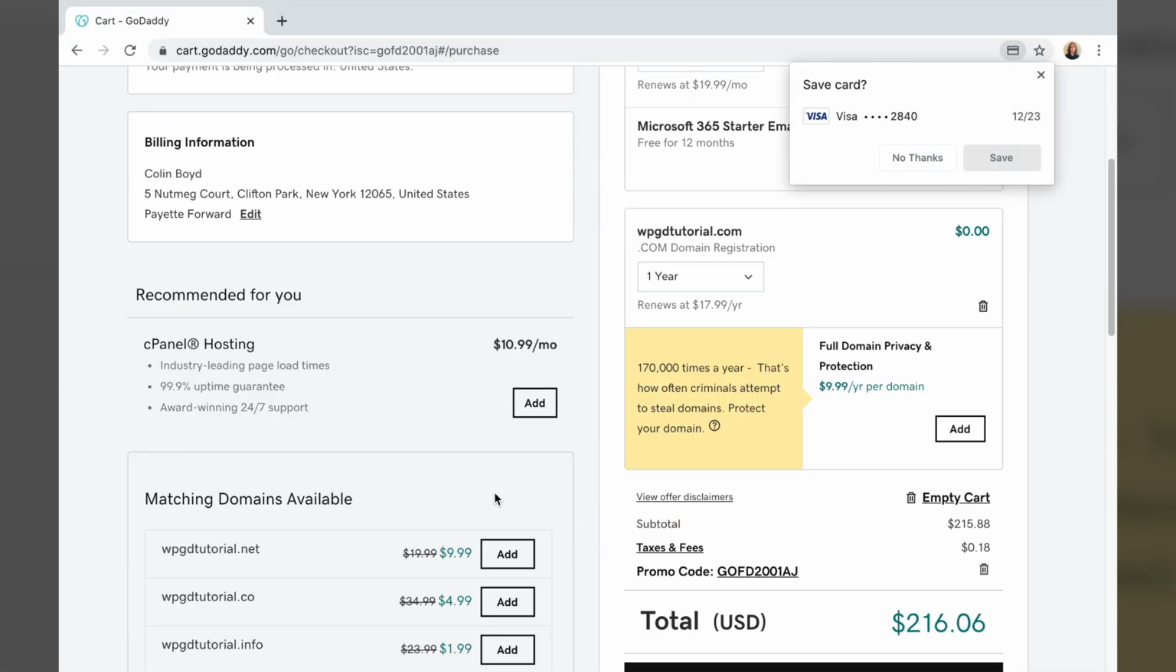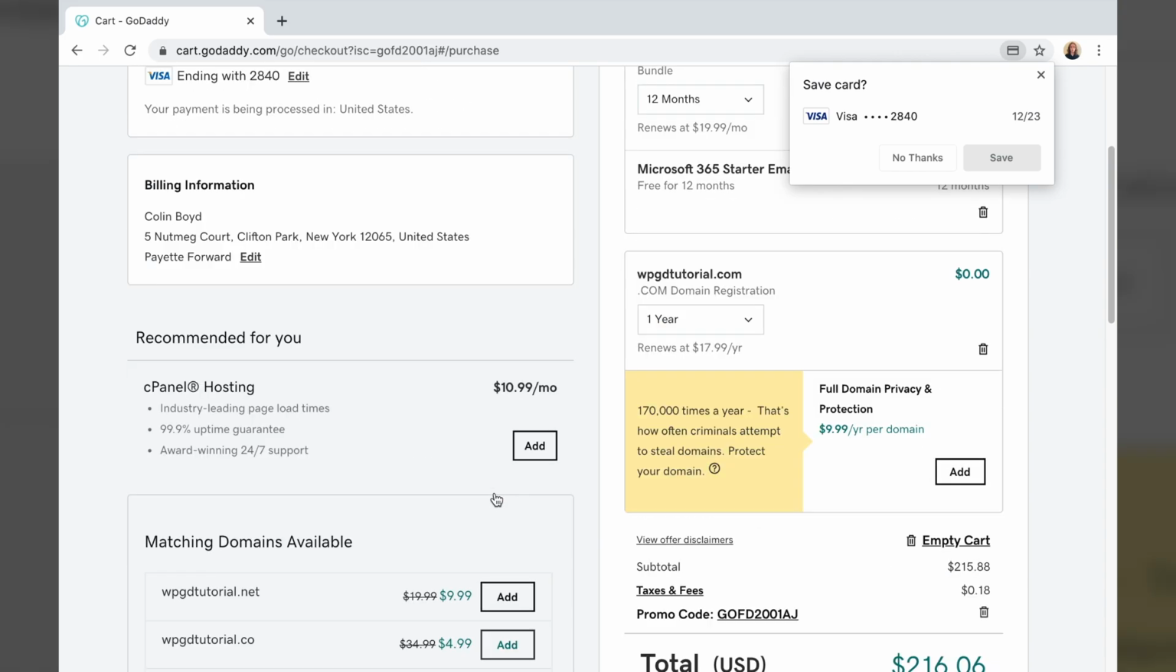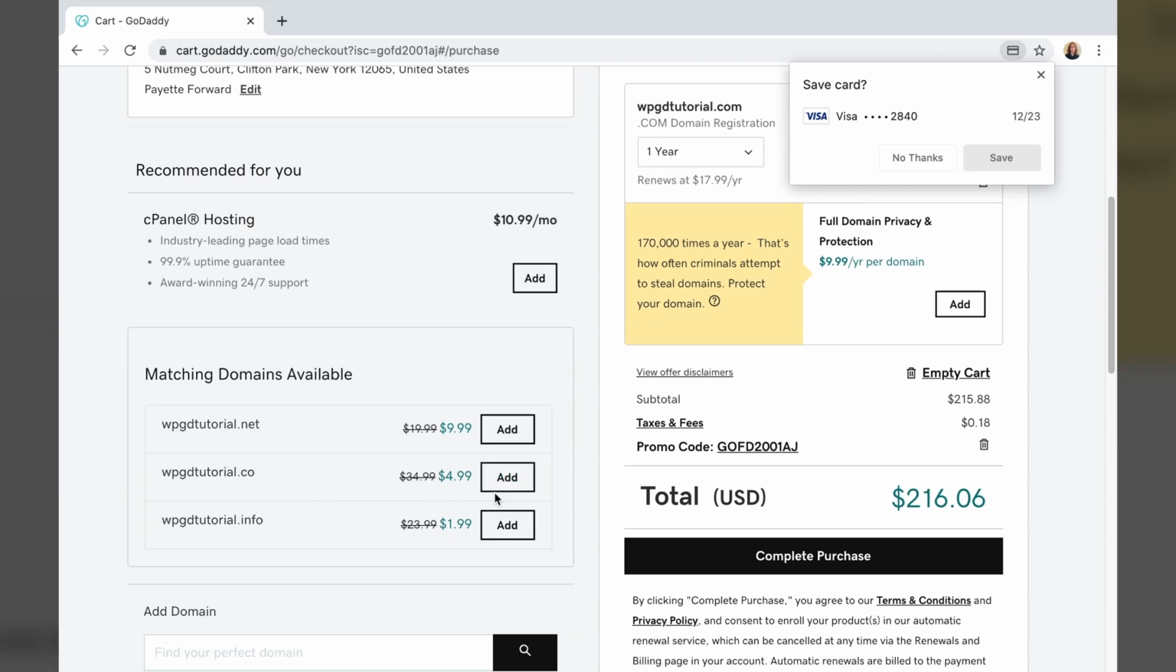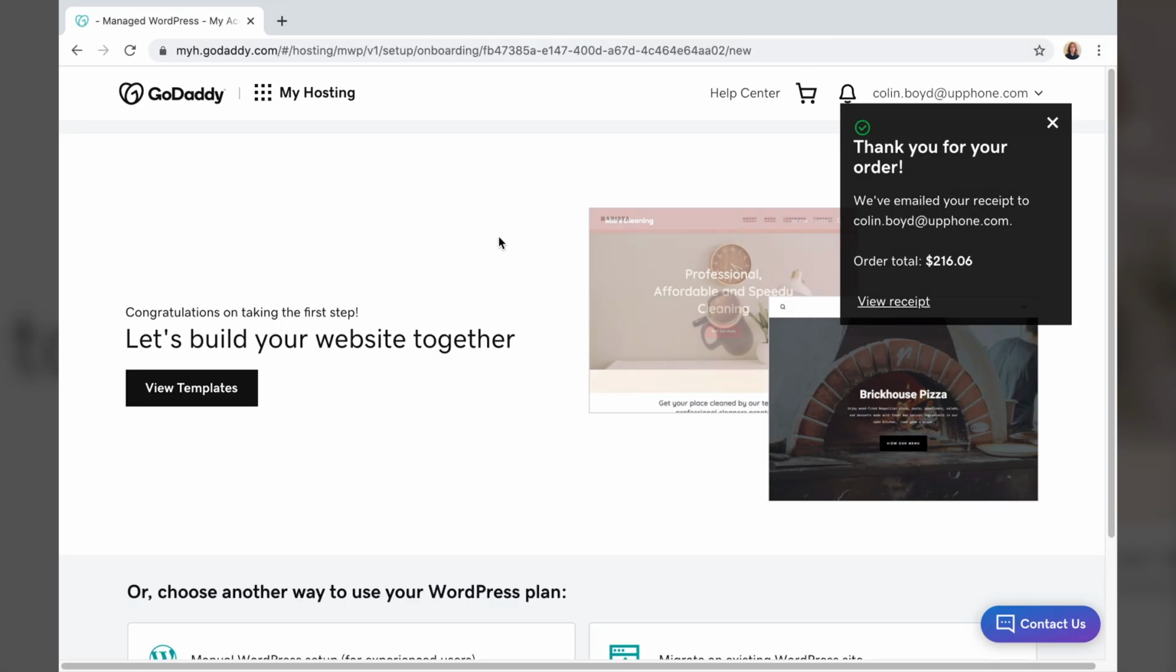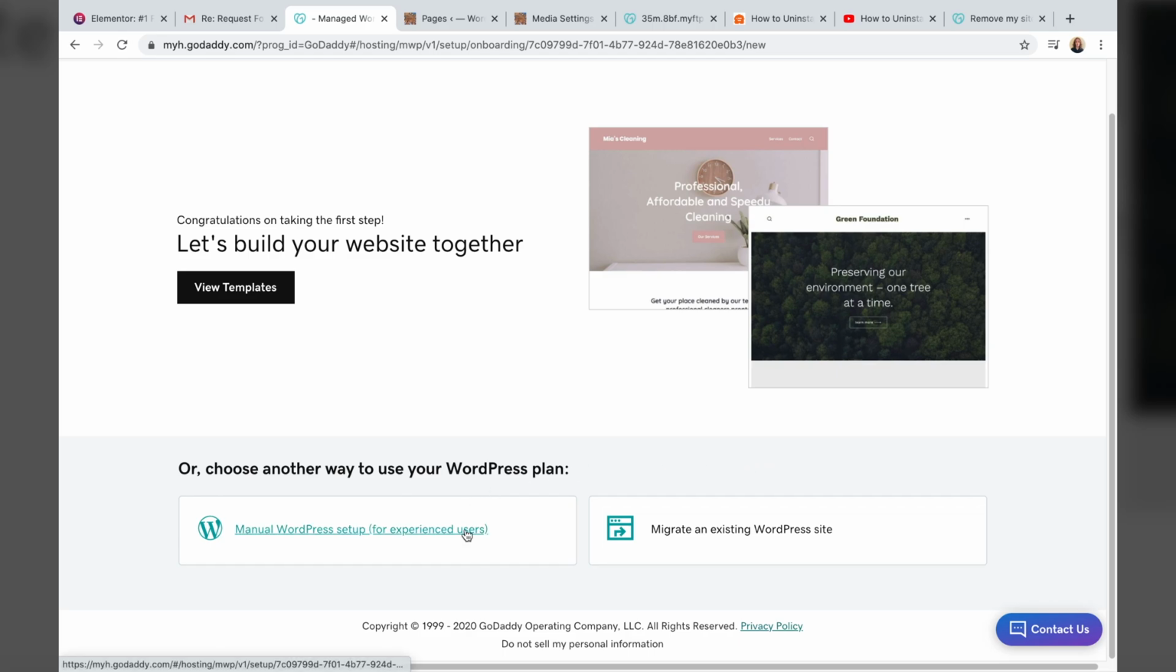And now I'm just entering my payment information, which took about 5 minutes. Whenever you finish filling out your payment info, just click Complete Purchase. Now I'll select Manual WordPress Setup.